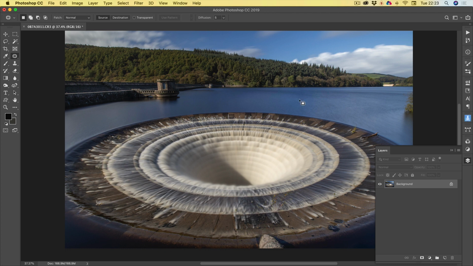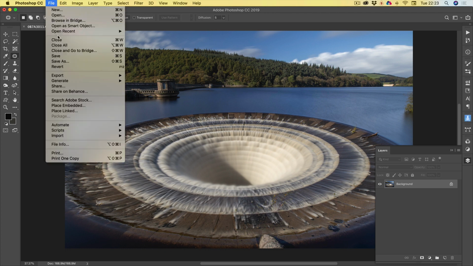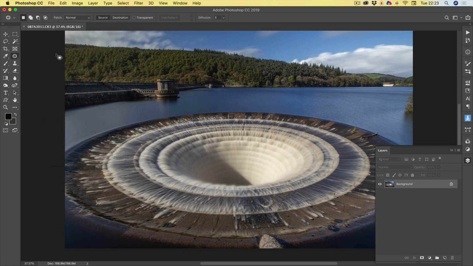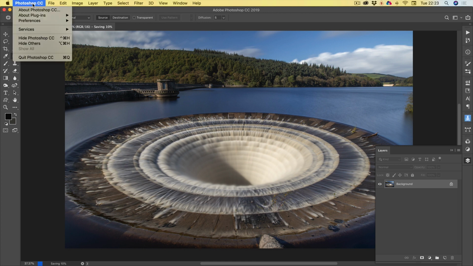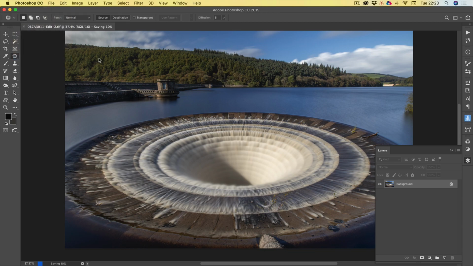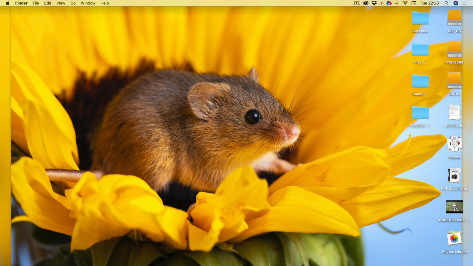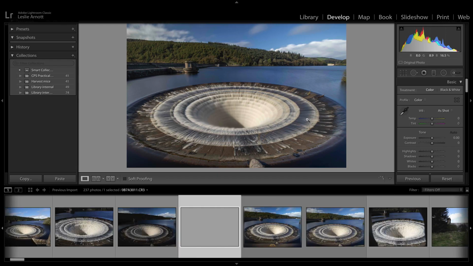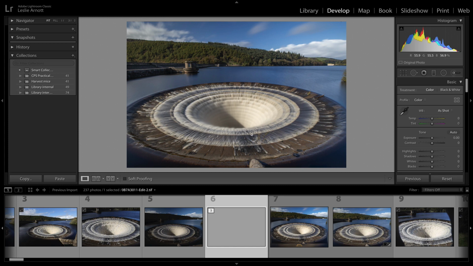And now our image is complete, and we just need to click File, Save. When we close Photoshop, because we've opened it in Lightroom, it will go back to Lightroom. So Lightroom's still open down here, and there is the edited photo. And I can tell that because it's got the word TIFF there, so it's converted it to a TIFF file.